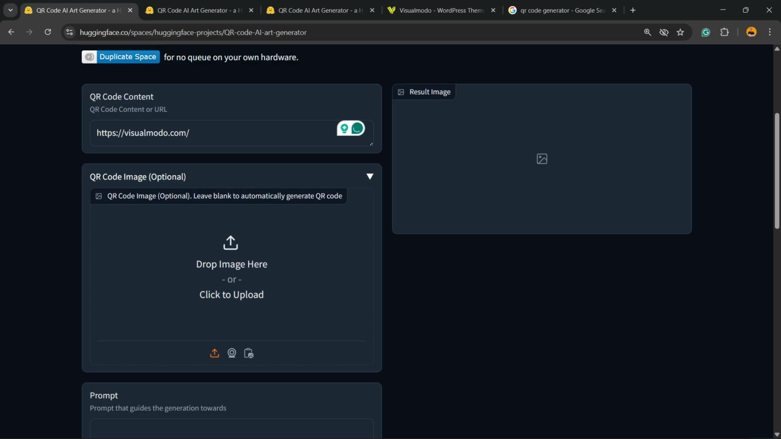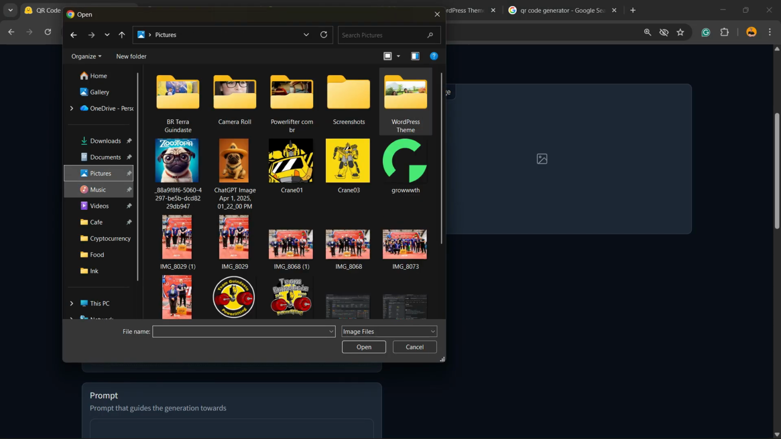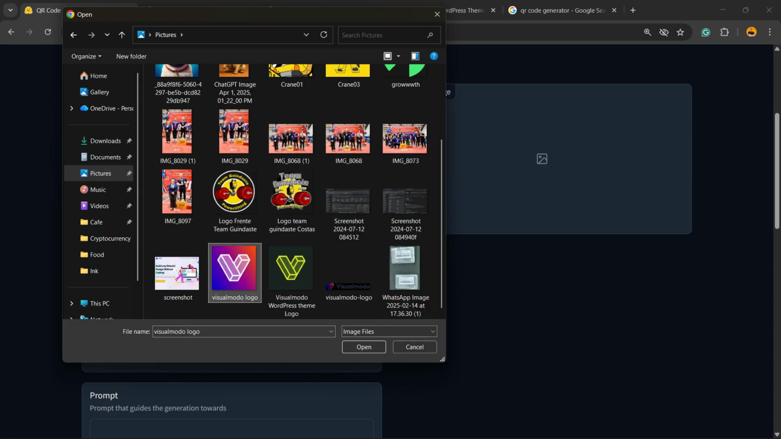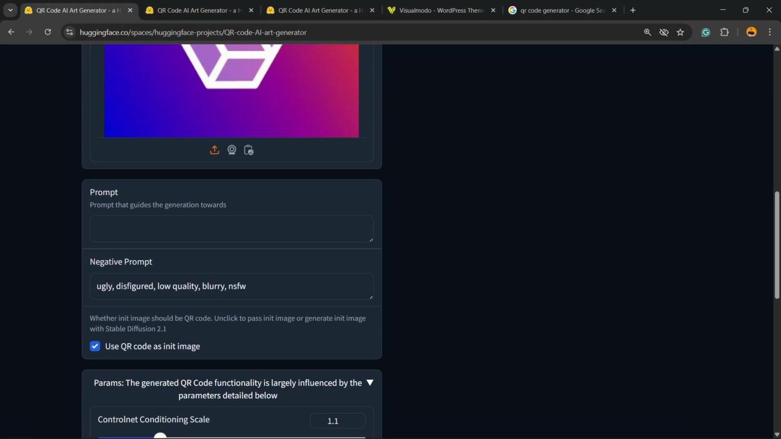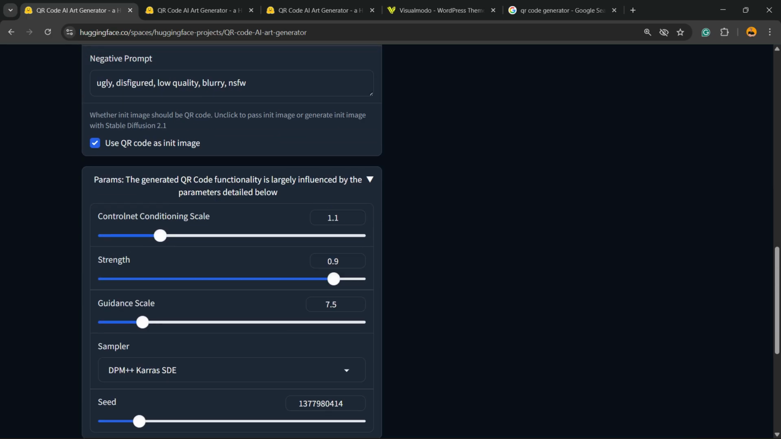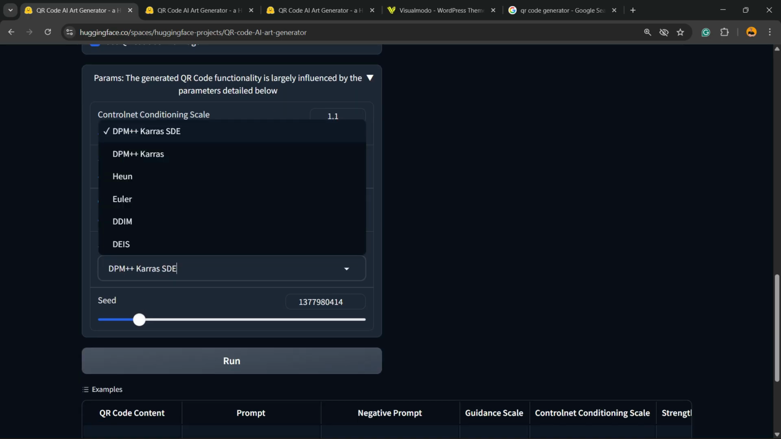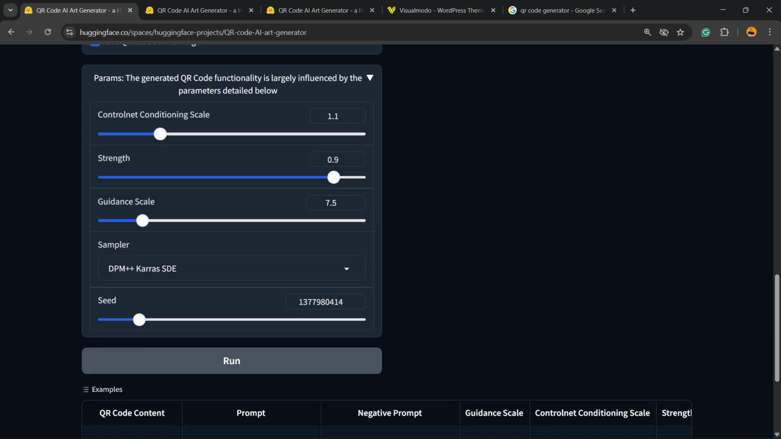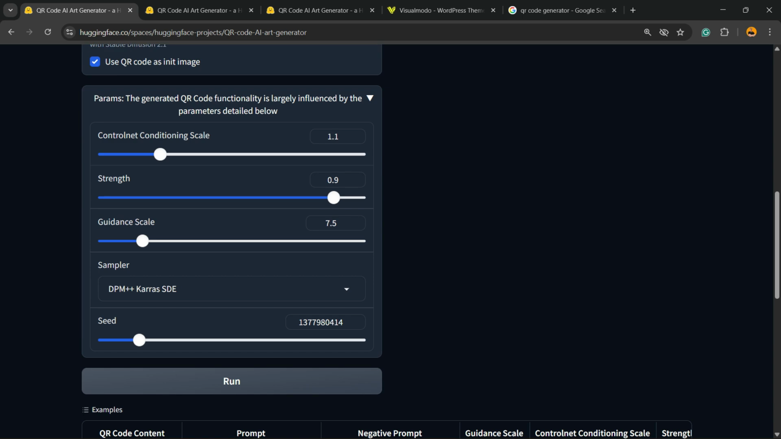You can, as optional, upload an image, okay? For example, an image that represents your QR code, like the Visualmodo logotype. Then you can enter some prompt in the case that you want. Scroll down, you can customize the strength, the guidance scale, the sampler, and the seed. Let's click on run.